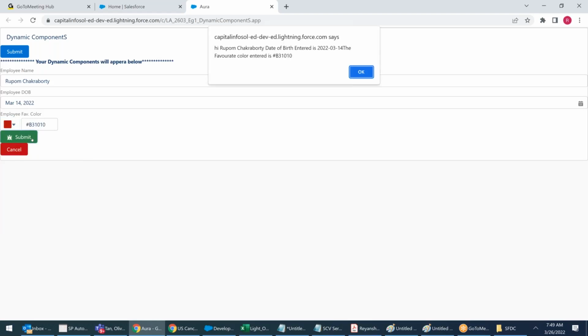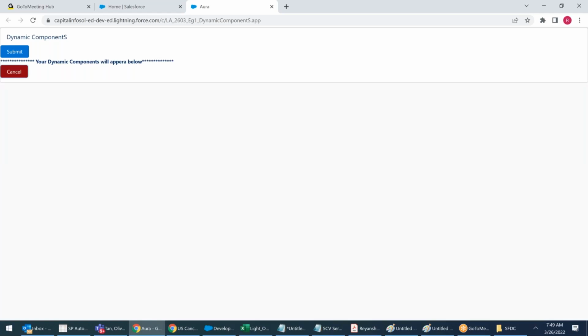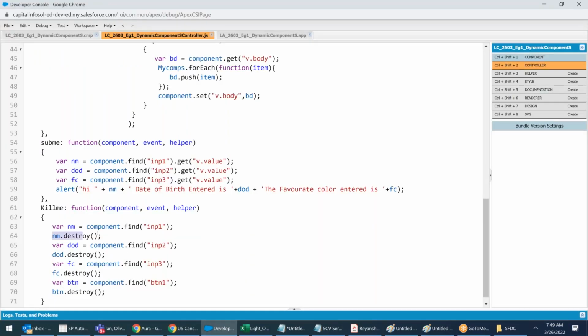Immediately, hi Rupam Chakraborty, date of birth entered is 22/03/14. The favorite color is this. My work is over. Now I want to kill this information. Click on cancel. See, the component gone, the data gone, everything gone. This is how you kill a dynamic component, by using the destroy command.